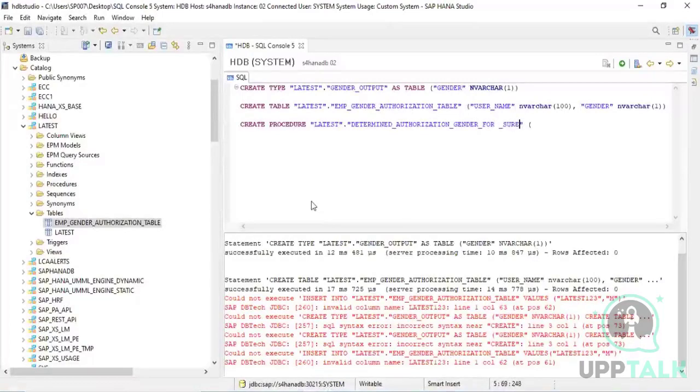Sure. So this is the procedure name. You are going to see this procedure name in the analytical privilege section, which I'm going to show you. So this is the procedure name we are going to create. You're basically creating a procedure under the schema latest. Now in the procedure, you have to give the output value.